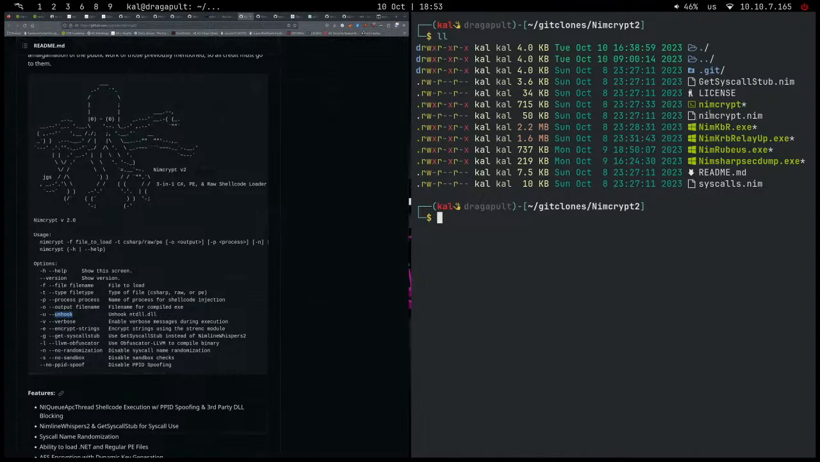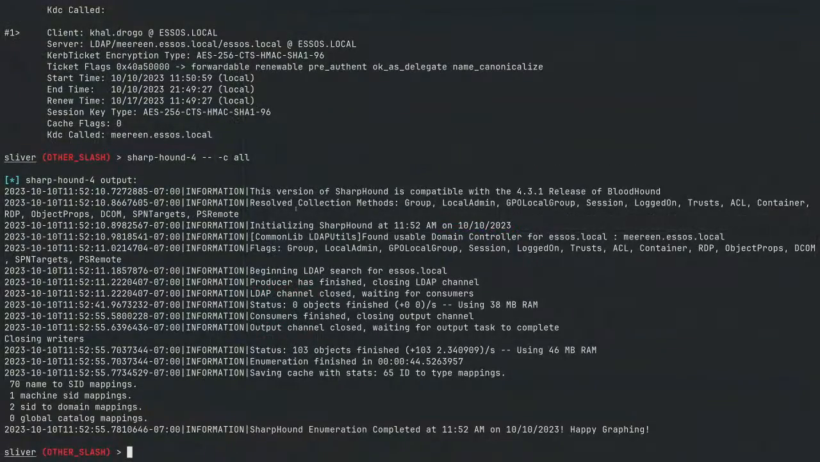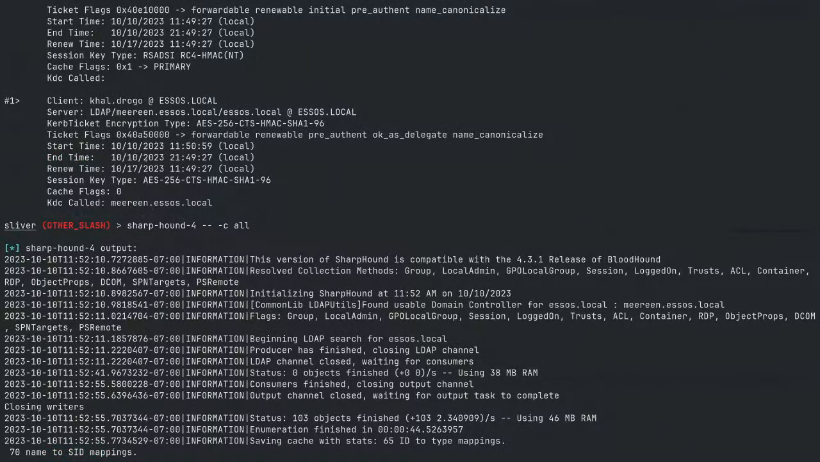I've actually had a lot of great success. Like, I have a Nim Rubeus here, Nim KrbRelayUp, and a SharpSecDump. So you can just use this tool to make your own encrypted version. Uploading it to the box, it may or may not get caught. In my case, it did. But running it with the sideload parameter, which I'll showcase in a minute, it gets through. So anyway, you can see over here that SharpHound actually ran, because we gave it the correct context. We gave it the correct tickets that we needed.